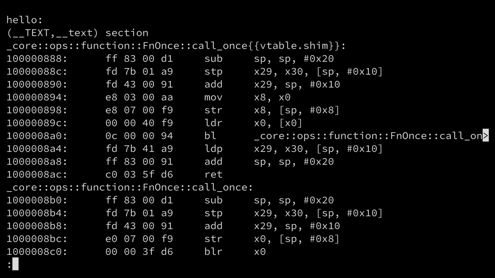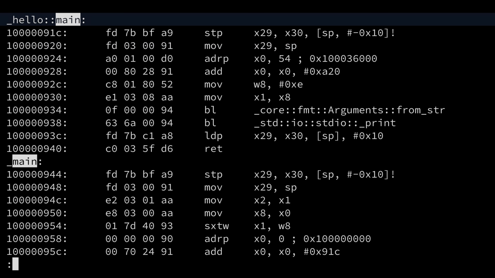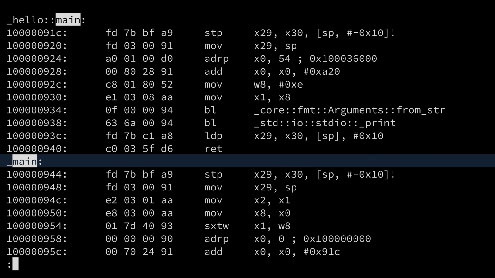There's a lot of boilerplate stuff in here to do with program startup. The function I actually want to see is the main function from our Hello World program. And searching for main, here it is. This one in the namespace of the Hello crate is the one that actually prints Hello World. This other main function is more program startup stuff.